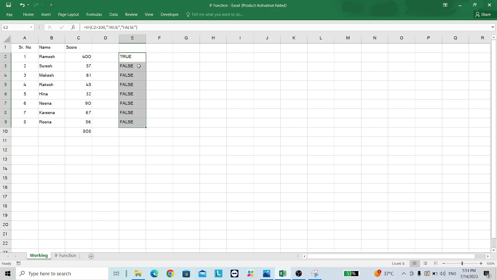Now, this is one way to use the IF function. In another case, suppose we want to check which score is greater than 30% of the total. So let's see how we can achieve that. We'll modify the same function. In place of 100, we'll change our logical test. We will put C10, which is our total sum, 808, multiplied by 0.30.